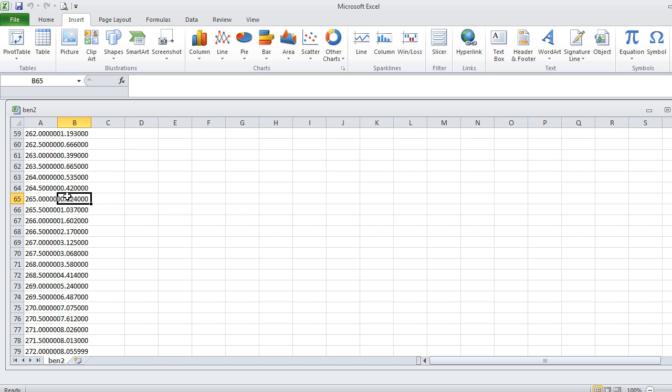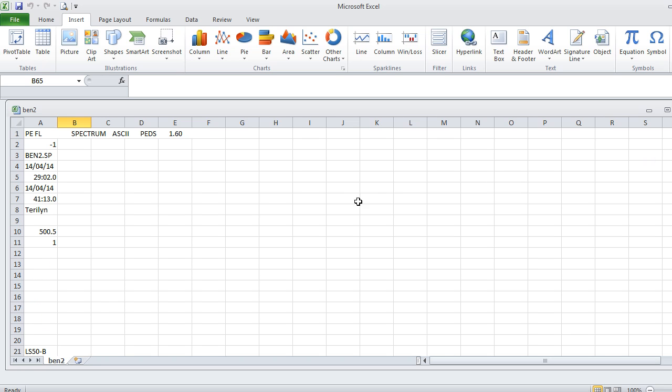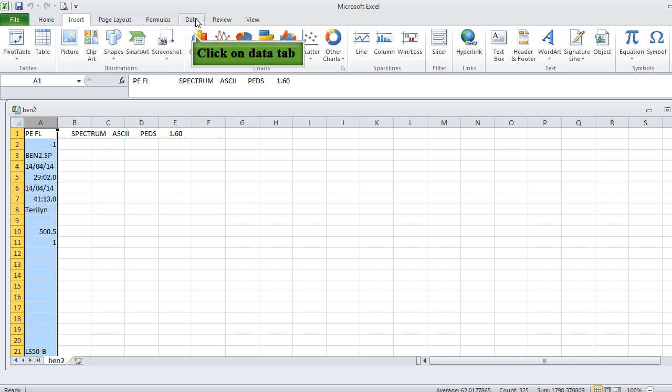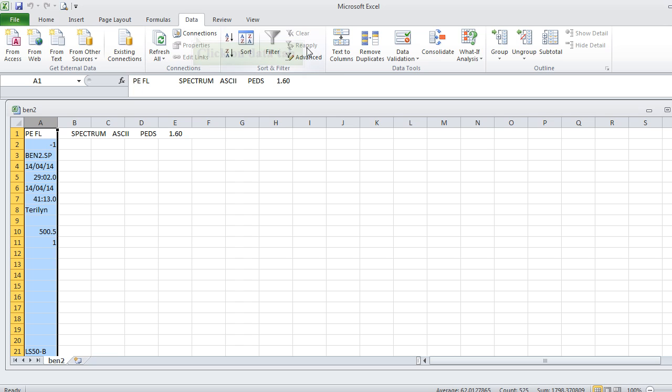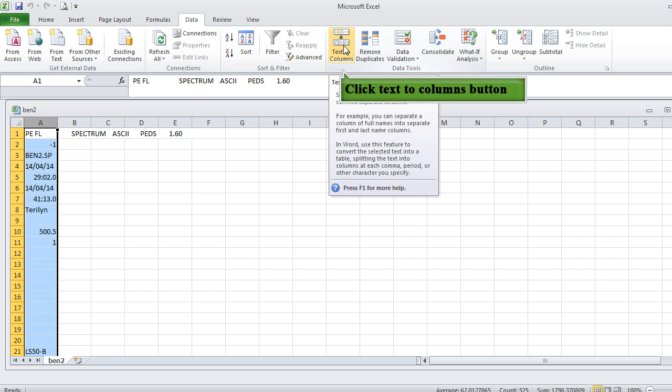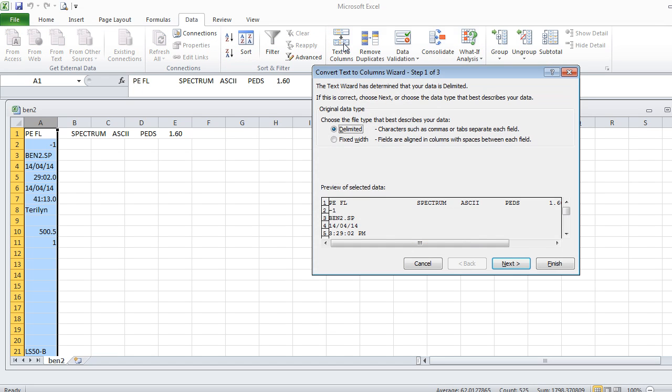If you already have the data in an Excel file and it looks like this, you want to convert your data from text to columns. To do this, highlight the first column. Now click on the Data tab. In the Data tab, you want to click on the Text to Columns button.